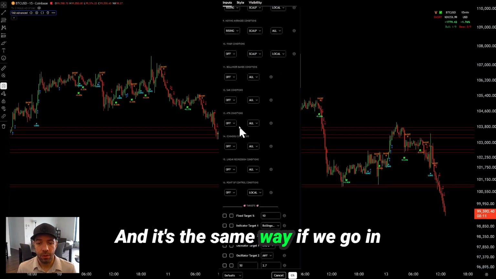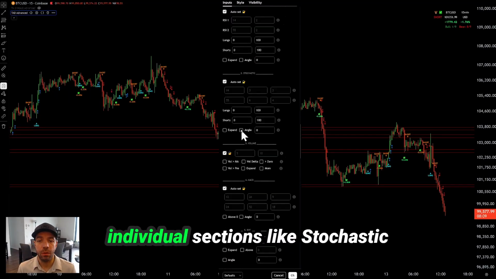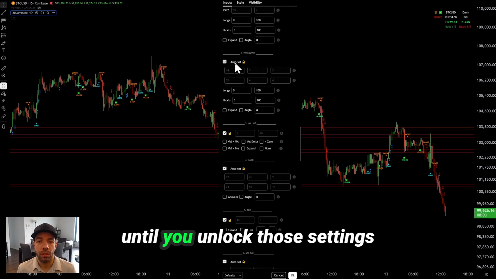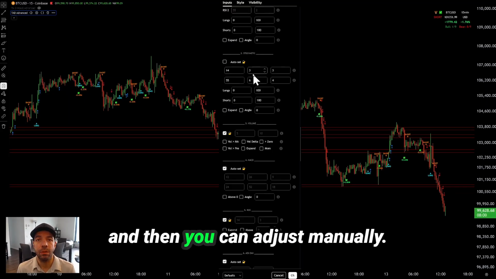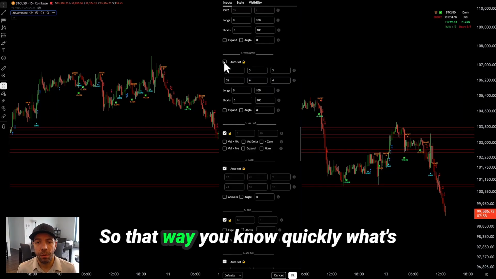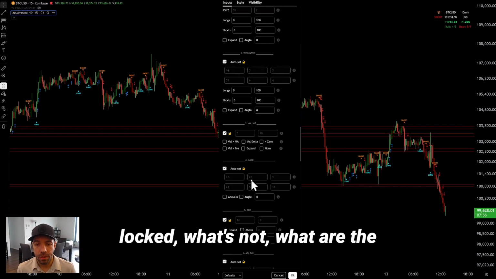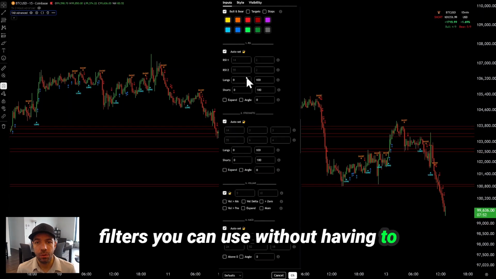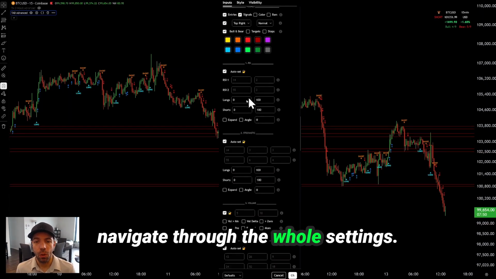And it's the same way if we go into individual sections, like stochastic here. You see the settings are locked until you unlock those settings, and then you can adjust manually. So that way you know quickly what's locked, what's not, what are the filters you can use without having to navigate through the whole settings.